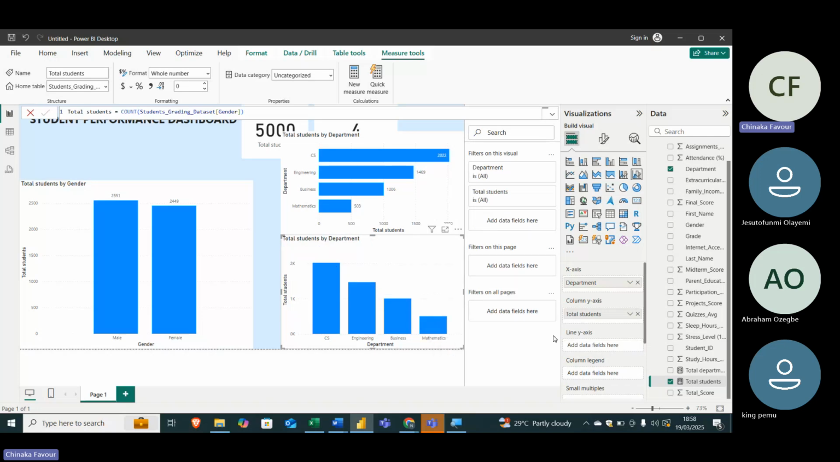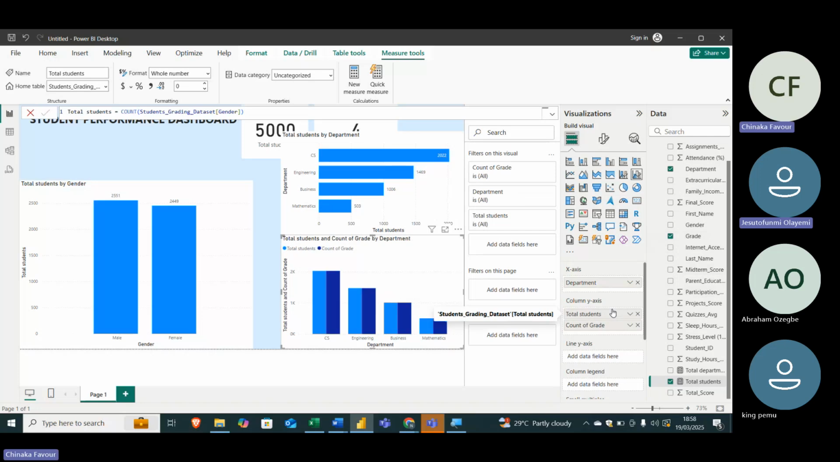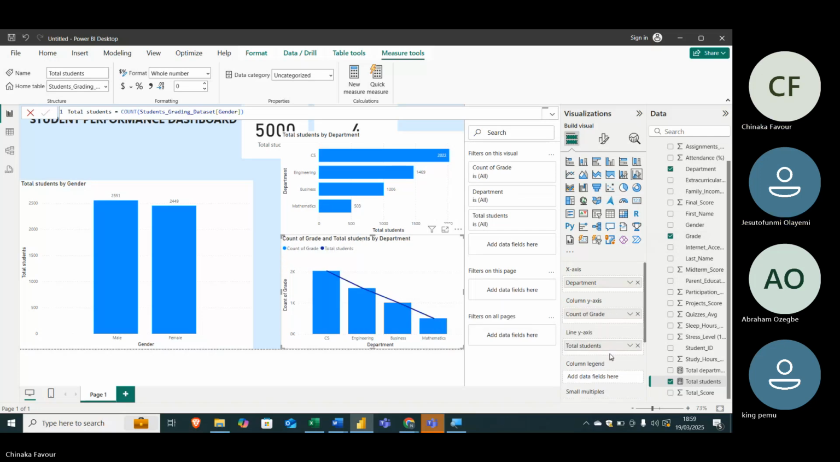But let me do it again. I feel I'm missing something. Total students and grade. Okay, it's the same thing. Okay. So it's showing us that the trend started from computer science. So the computer science students are the ones that have the highest grade.